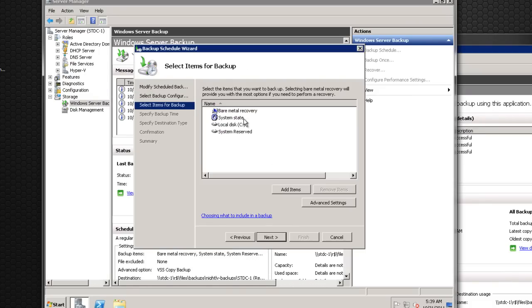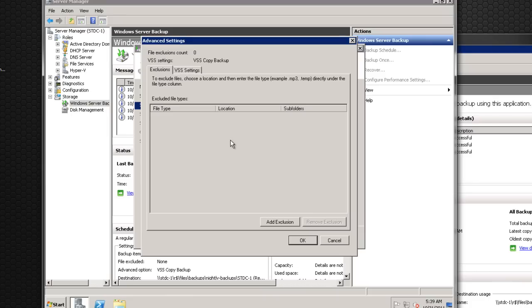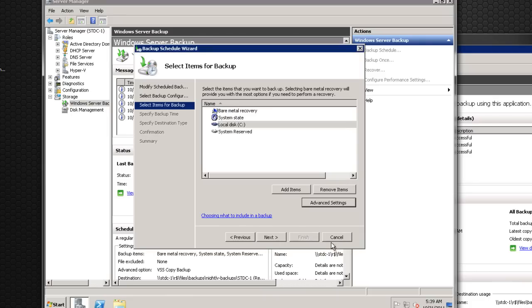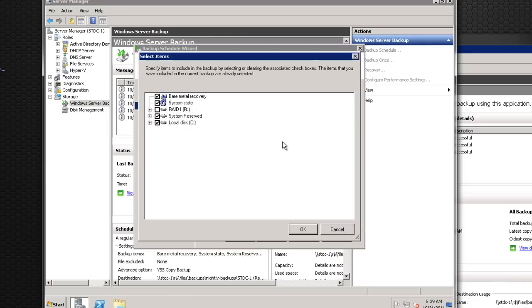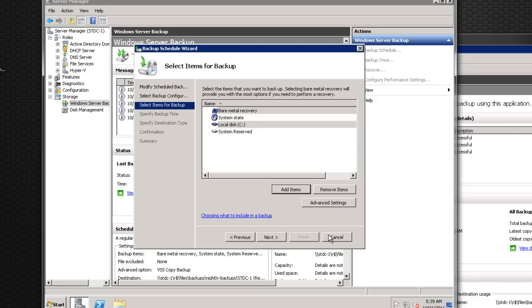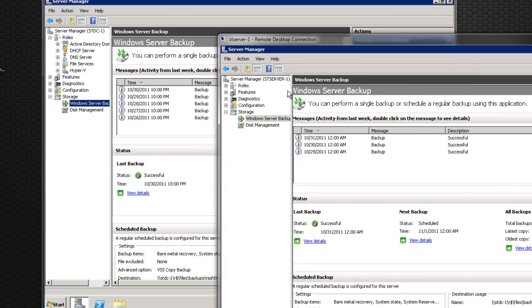So if you go next, you can see what it's doing here. It's doing bare metal system state, the entire C drive. In fact, we can, oh, it's an exclusion. Add items. Okay, here's where you can add items. See, I just unchecked the RAID one. So it's basically doing a whole C drive backup in case any files get screwed up too. And I have the same thing set up on this server.